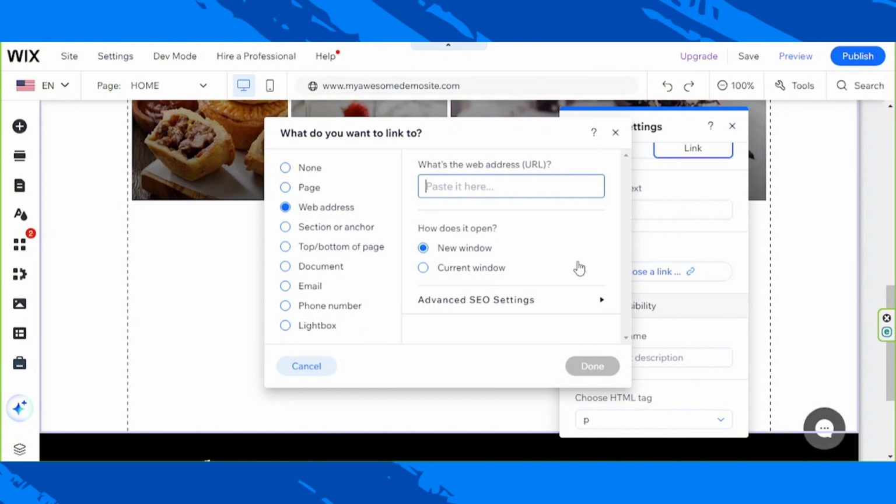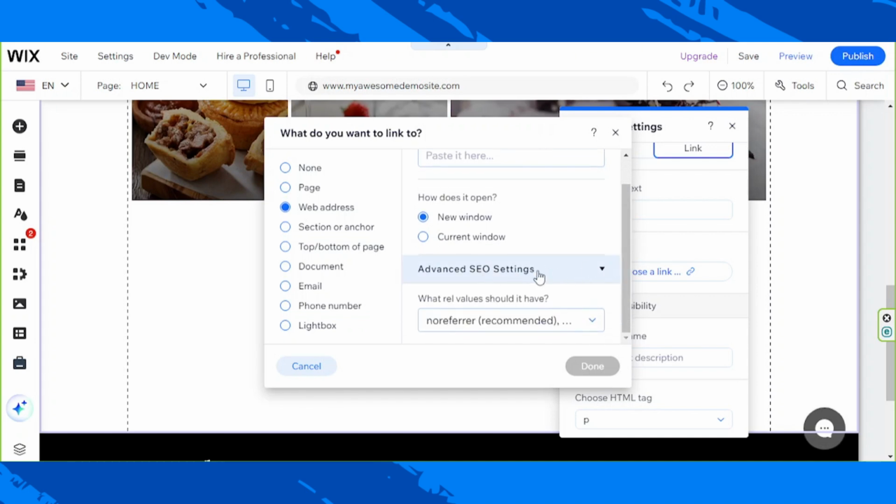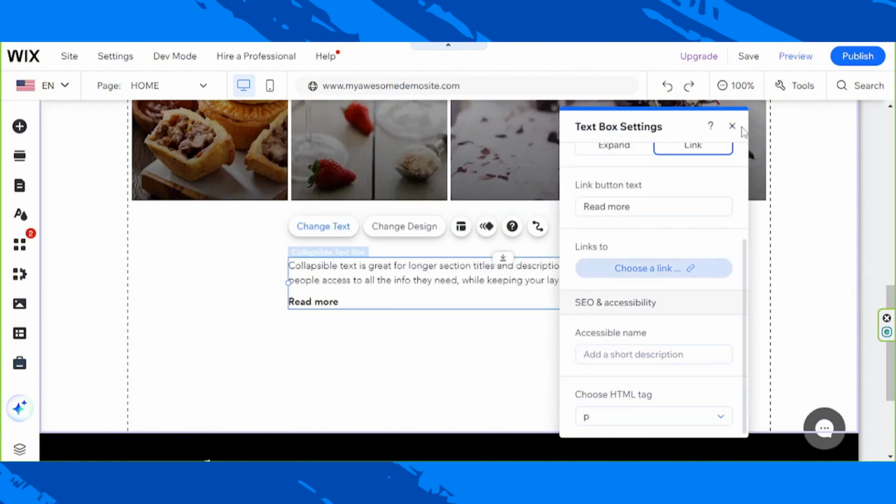And if you'd like to see advanced SEO settings, then you can go ahead and click on this too. Once you're done, you can just simply click on Done. And we can now close this window.